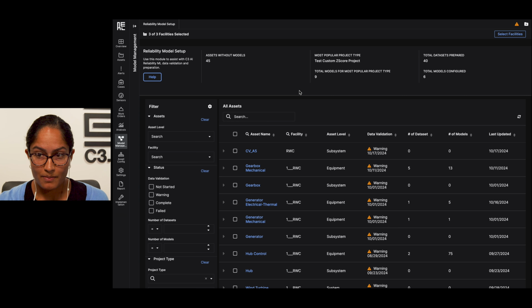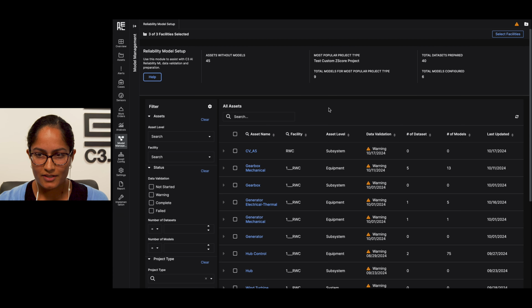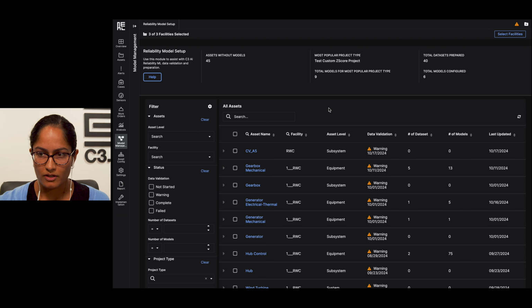So the model setup page shows me all of the different assets that I have in my deployment. And I can start to understand the state of model configuration, so how many models have been configured, what's been set up for each asset.